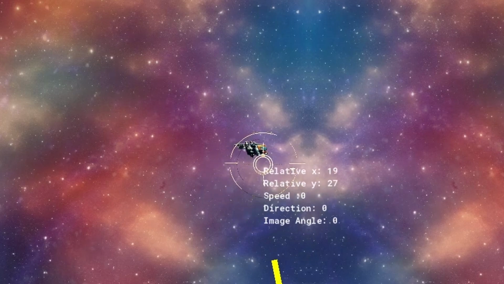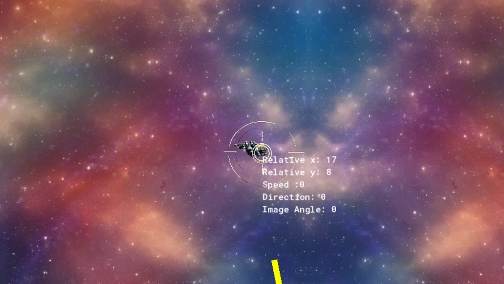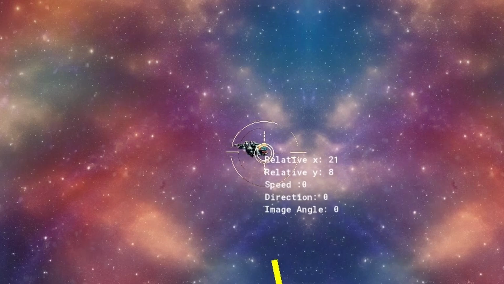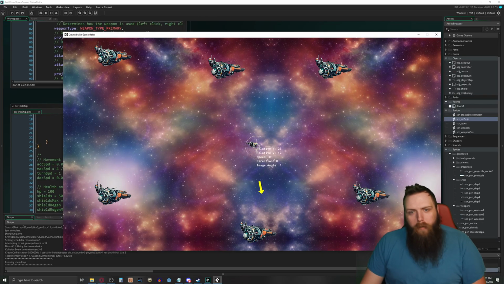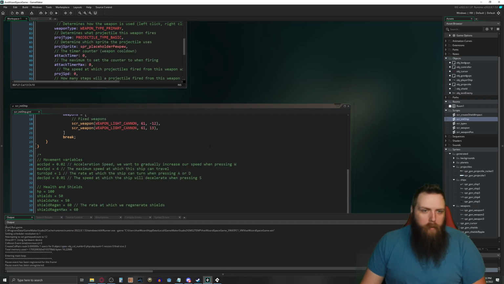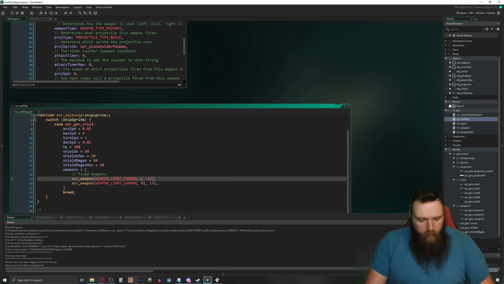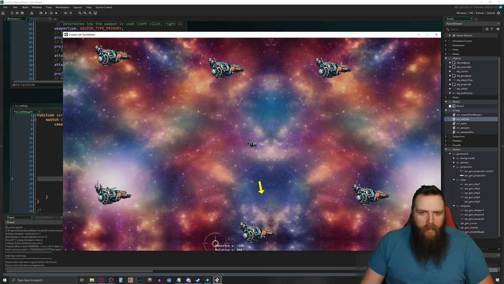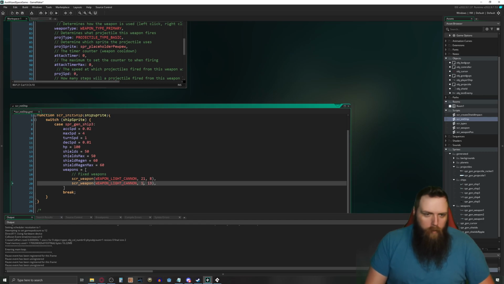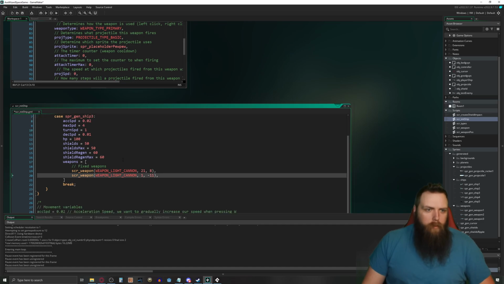place some weapons. So I think maybe like right here. So we have, I think right there. So it's 21 and 8. Let's do one up here. So 21 and 8 was the first one. So let's just go back into Game Maker really quick, and we're going to set this to 21 for the X and 8 for the Y. And then the second one was going to be like up here. And I think this should be 1 and negative 11. So then we're going to do 1 and negative 11. Cool.